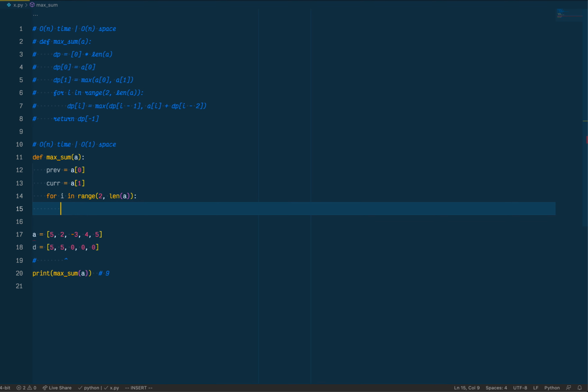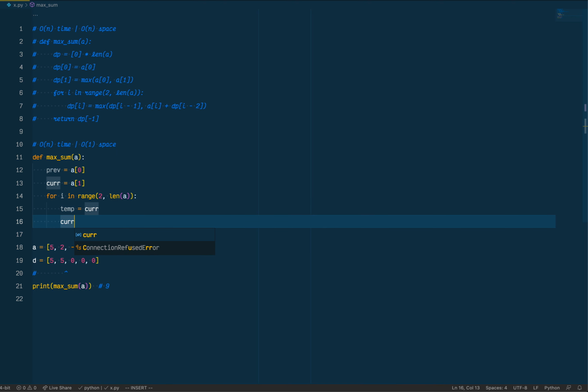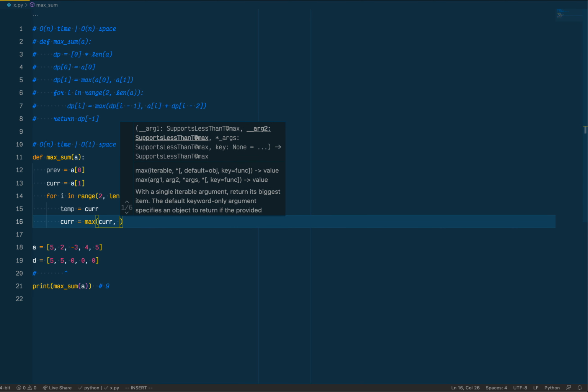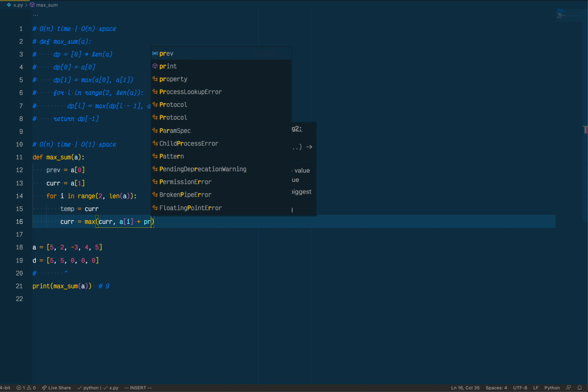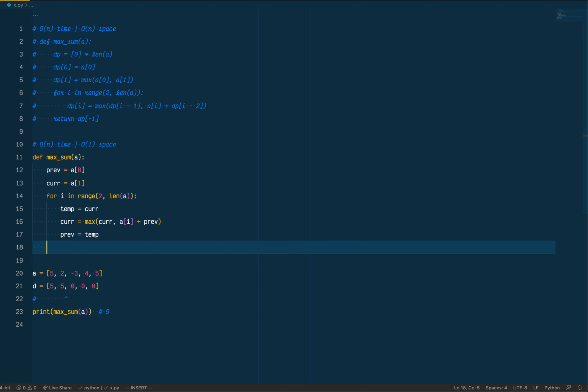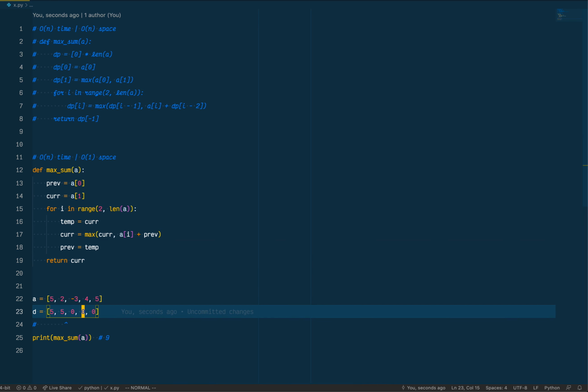Let's save the current value inside a temporary variable, because we'll be overwriting this right now. So it's the maximum between current and a of i plus previous, right? And now we can update our previous value with the temporary value, like this. And after we're done with looping until the end of the array, we can just return the current value, right? And if we change this, we should still get number 10, right? Like this. Oh, it's 7.